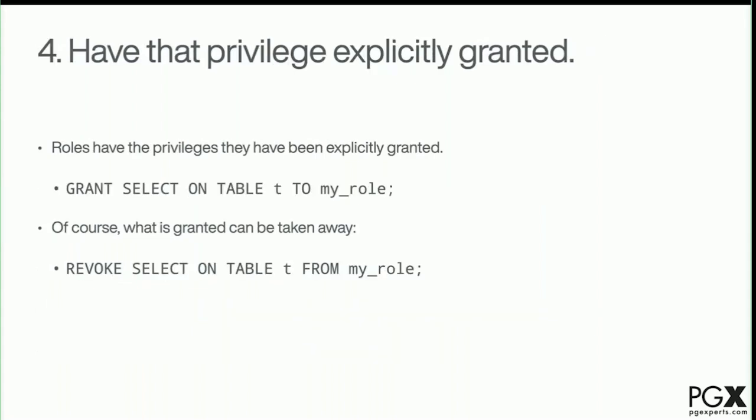Number 4, and this is the one that, of course, is the most interesting for this talk. You can get a privilege by having it granted to you. For example, this says, okay, on table T, grant select to my role. So my role can now issue a select command for that table. You can also revoke it. So there's the matching revoke command.